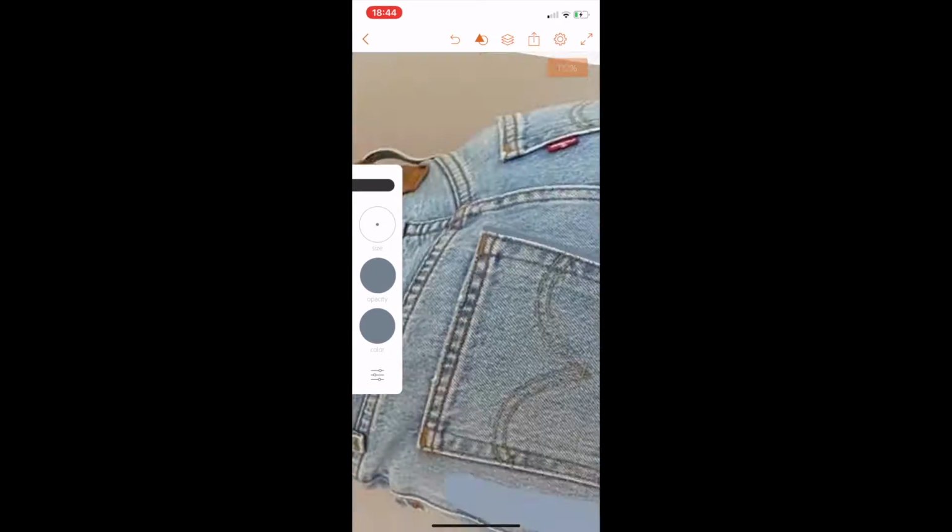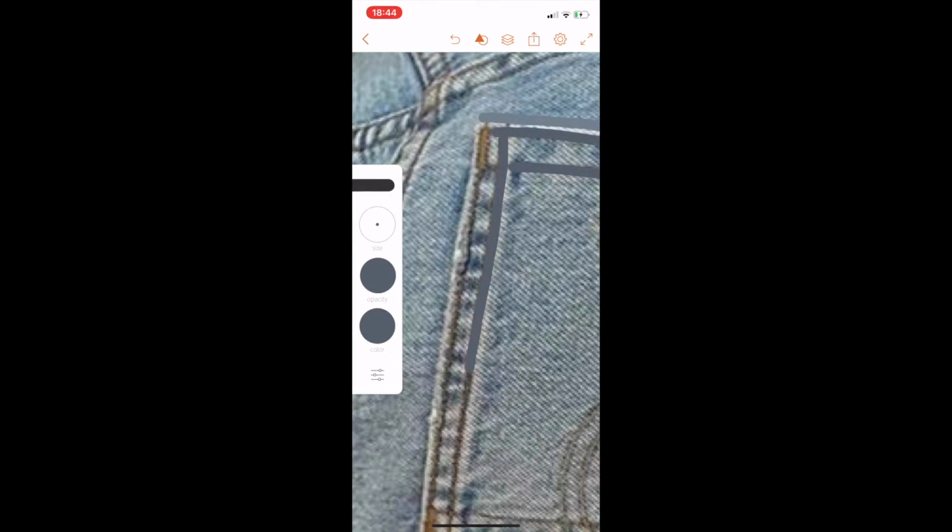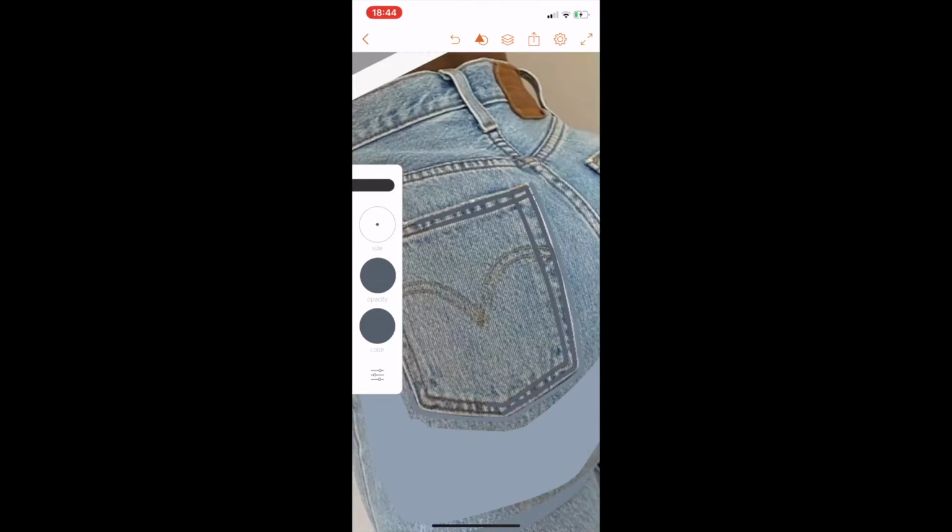And now I'm just outlining the pockets, all those darker denim colored areas. I'm using that same dark color. And I'm just going to do that over all of those darker denim lines.